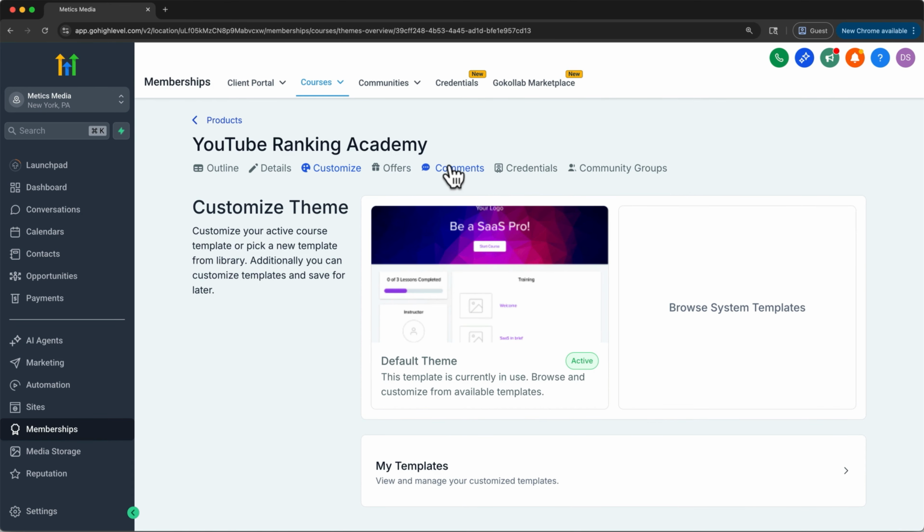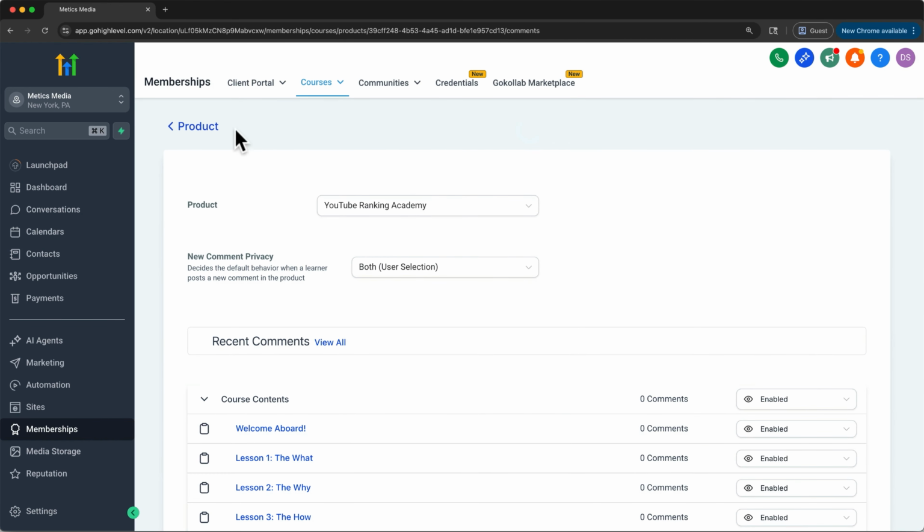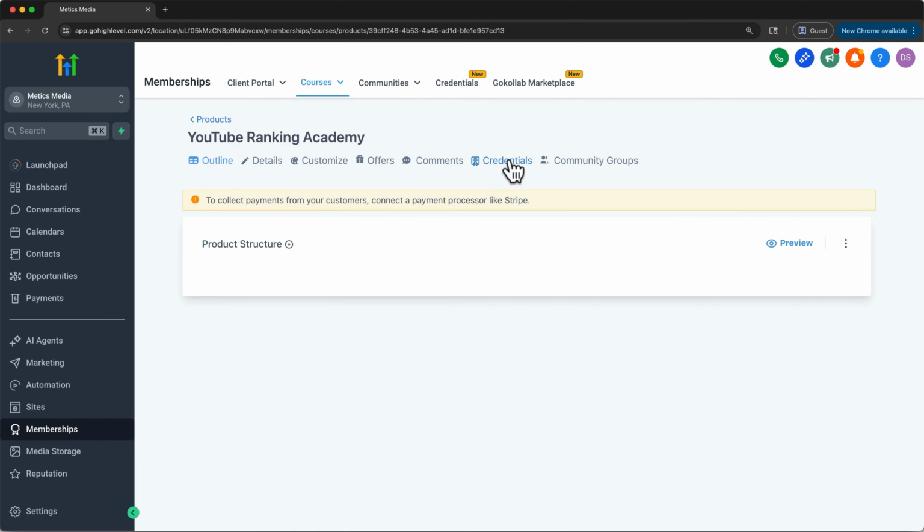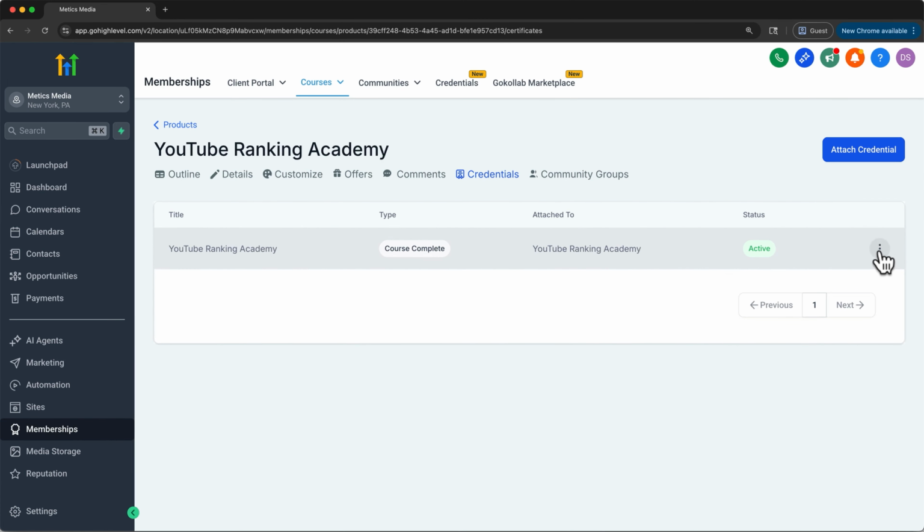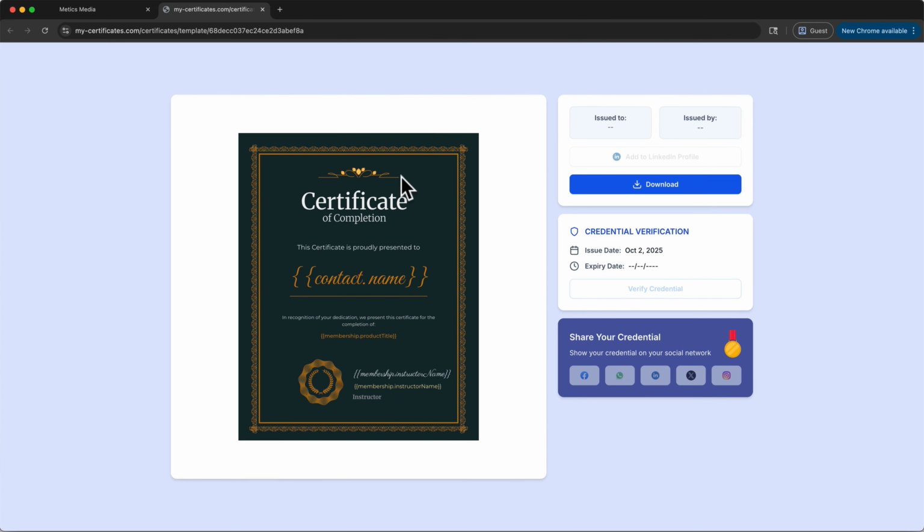And then you also have a place where you can manage comments. And if you go back, there's also a section for credentials. You can click the three-dot menu and say Preview. This will show you the certificate that people get upon completion.